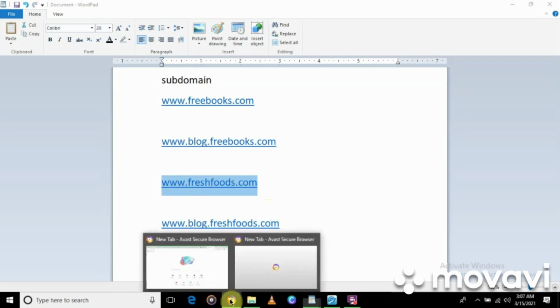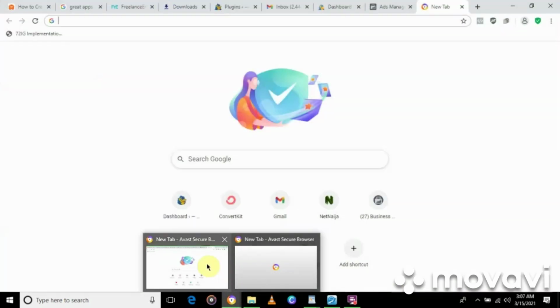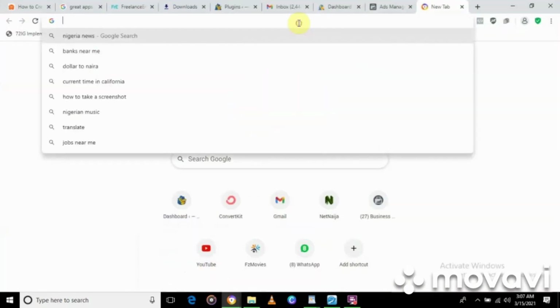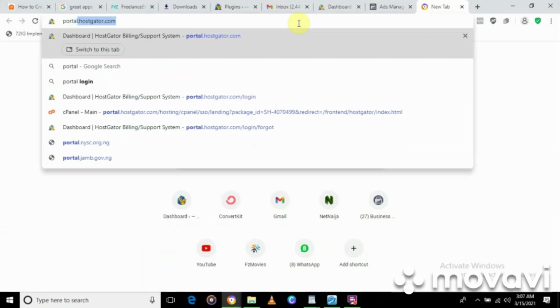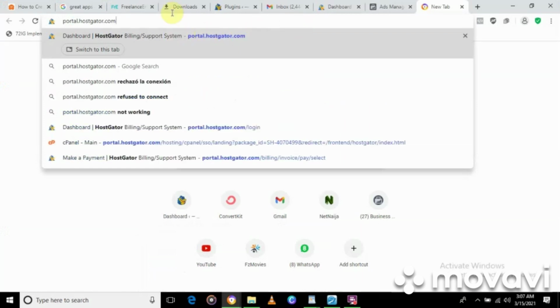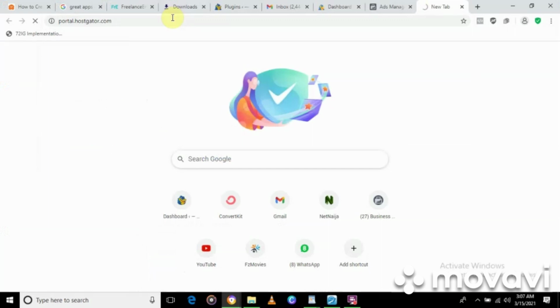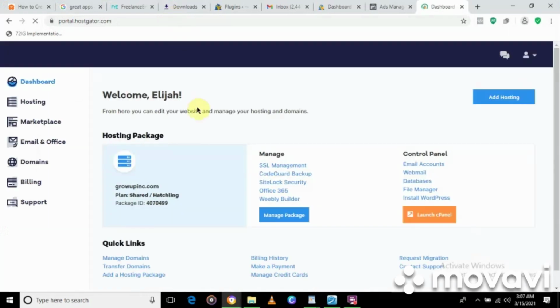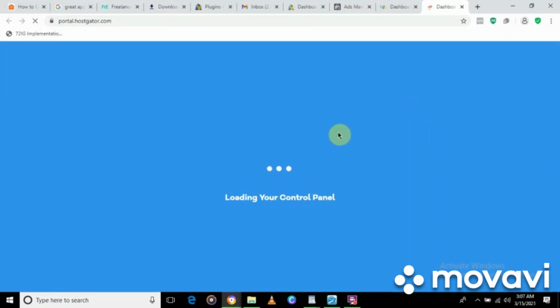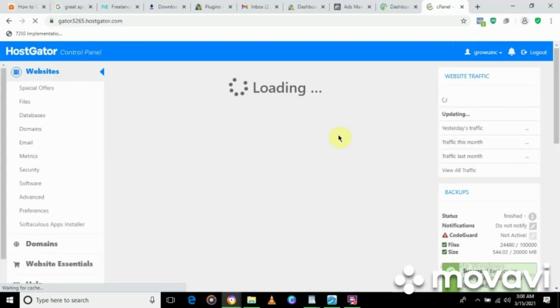Now you are still using HostGator. So just go to your HostGator portal, which is portal.hostgator.com. Let's see how we create another subdomain. So go to launch cPanel. Launch your cPanel.